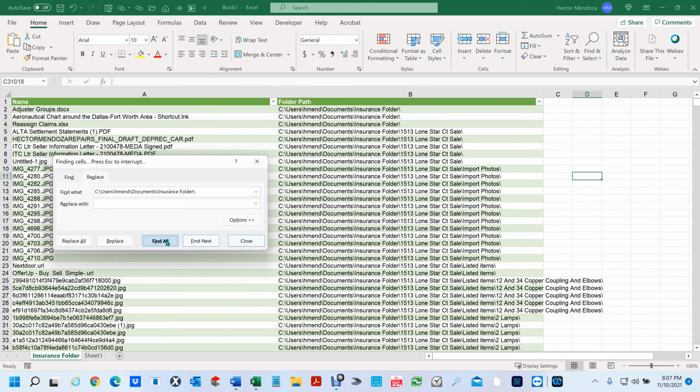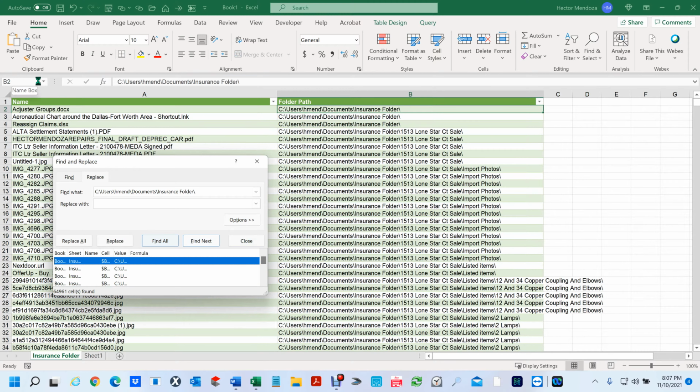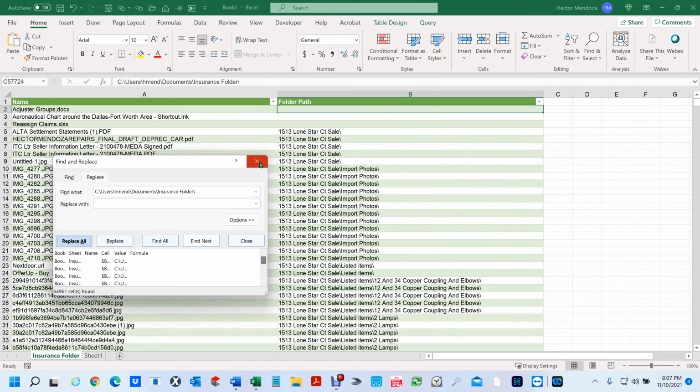Now remember, there was several thousand files, so you can see right here that it's changing everything. So give me a second, and we'll see what is. And I'm gonna hit replace all. Boom. There you go.